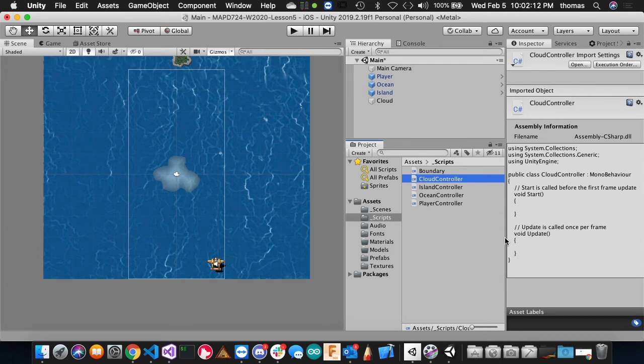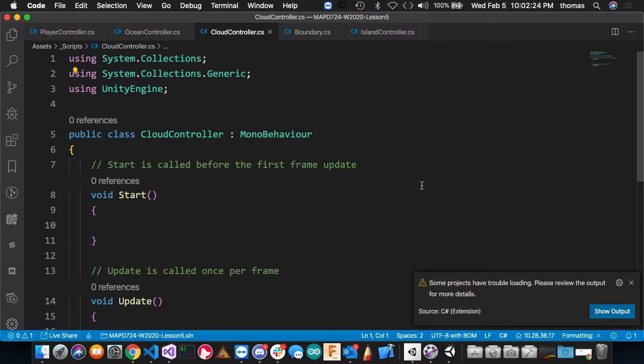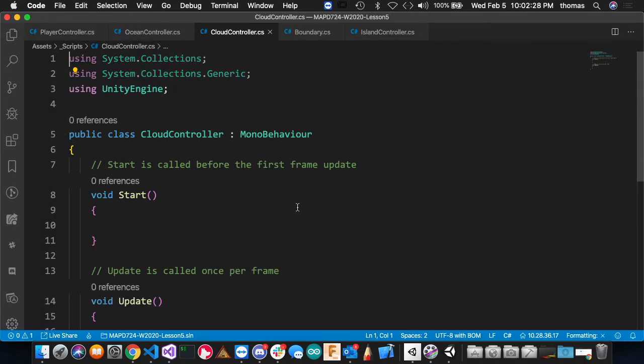Can we just assign the island? No, it has some different things. We could, eventually we could. Yeah, we can, but it takes some extra code. Double click on cloud. We have no time. Cloud controller. All right? See my cloud controller? I want everything in my cloud controller to be identical to my island controller, and we'll add to it.